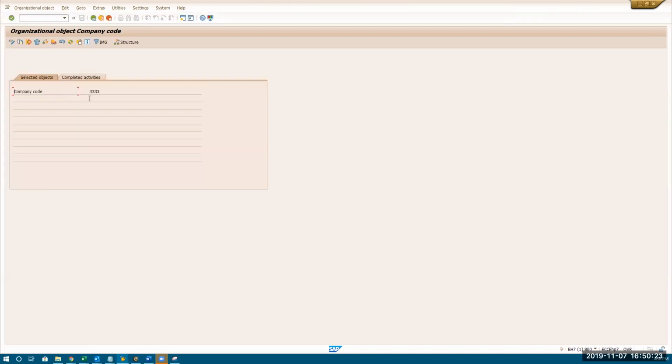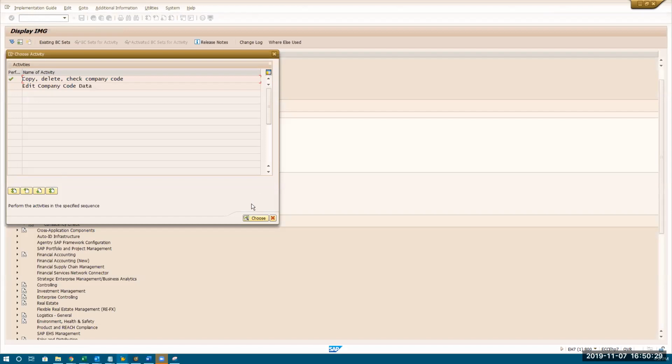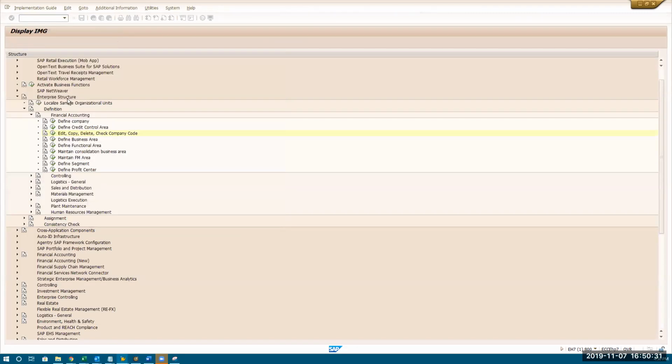Okay. Now it's copied to company code 33, right? Got it. Now this is it. Now I created the company code. I'm going to close this. Now I can go and look at my company code here.